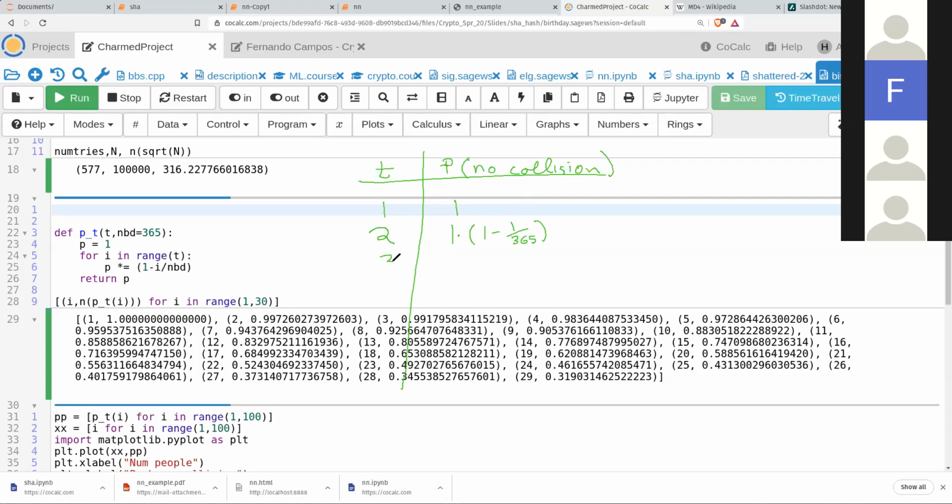So then a third person walks in, and so now you're going to be okay. Obviously, you still need the first two not to collide, so you have to keep writing this part of the expression. But now this third person comes in, and now we're still okay as long as this third person doesn't have one of these two first birthdays that we've already crossed off. So the chances that that's true is 1 minus 2 over 365.